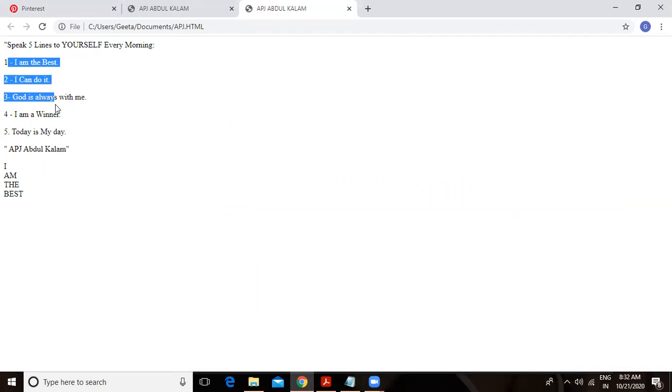Can you notice the difference between these and this text? Here you have one line gap because you have used P tag. And here no one line gap is there because you are using BR tag. So now you know the difference between P tag and BR tag.